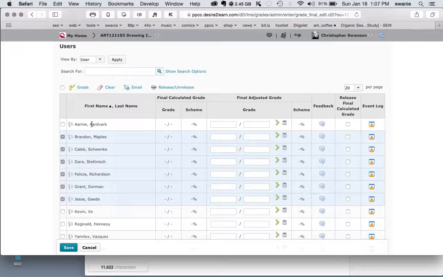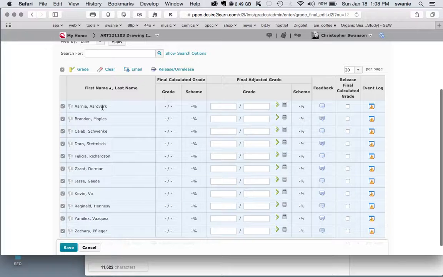This Arnie Aardvark is your fake student. You can actually log in as Arnie Aardvark in order to see what your course looks like as a student. However, if you want to see grades for Arnie Aardvark, you actually have to enter grades for him. He's fictitious; for every class you'll have Arnie Aardvark. You don't have to do that if you don't want to, but that's what Arnie Aardvark is, in case that's confusing you.